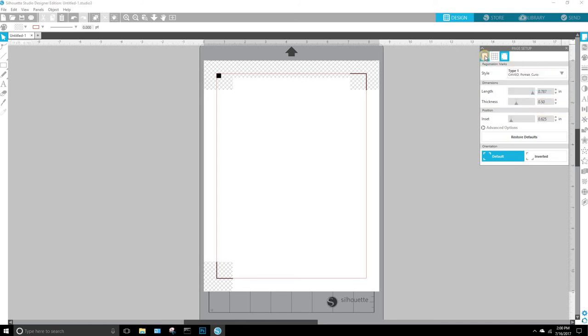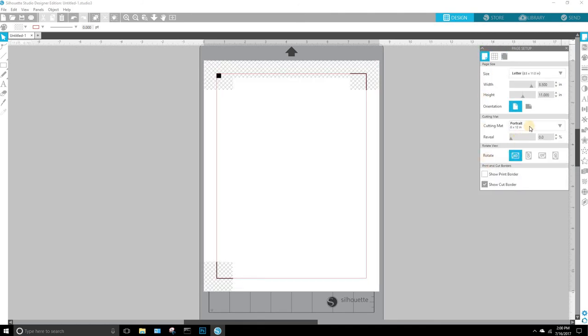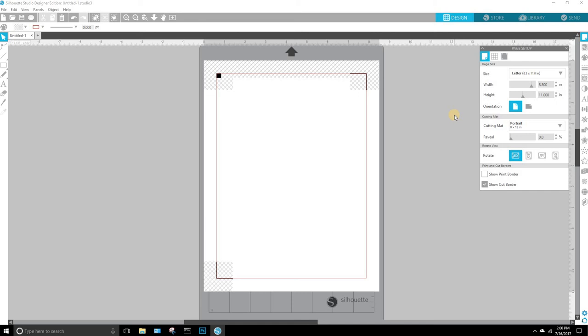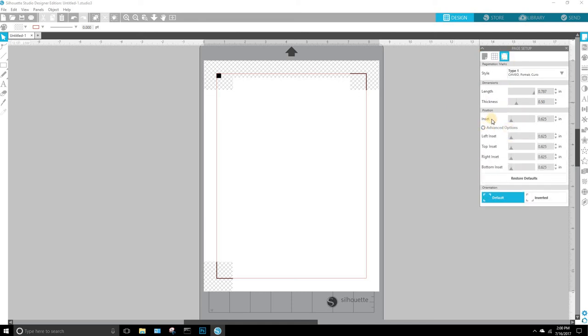Okay, then your first panel here, if you have a cameo, then you'll want to change the matte to cameo. But for our purposes, you can leave it on the silhouette. I do not recommend that you adjust the inset or the length and thickness of these lines here. As you can see, make it thinner or thicker, because it can cause you to have registration failures.